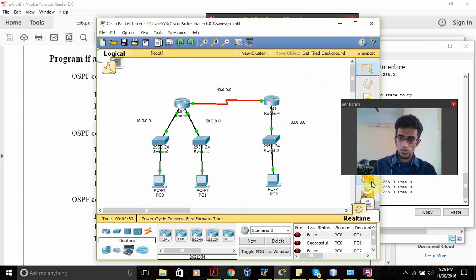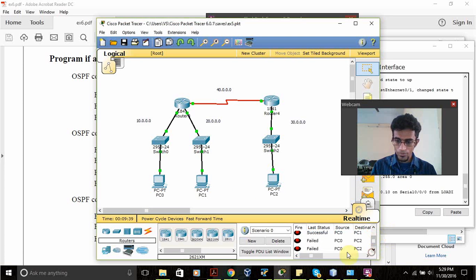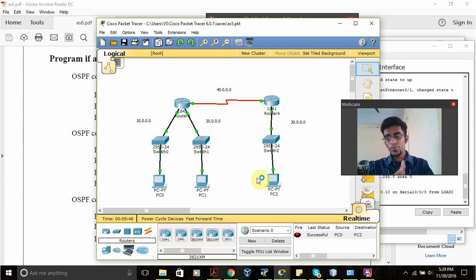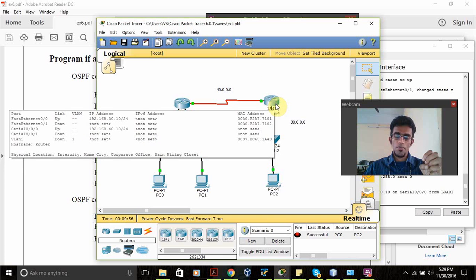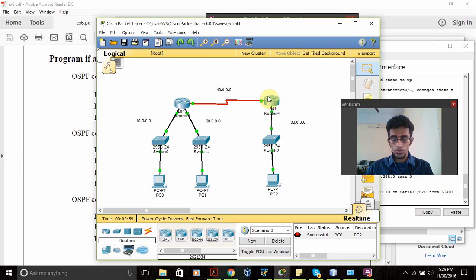So let's see if we can ping from here to here. So here we go, it's successful. What OSPF basically does is that this router will broadcast hello packets to all other routers to which it is connected. It will say, see, these are the two IP addresses that I know, and it will just send it to everyone else.